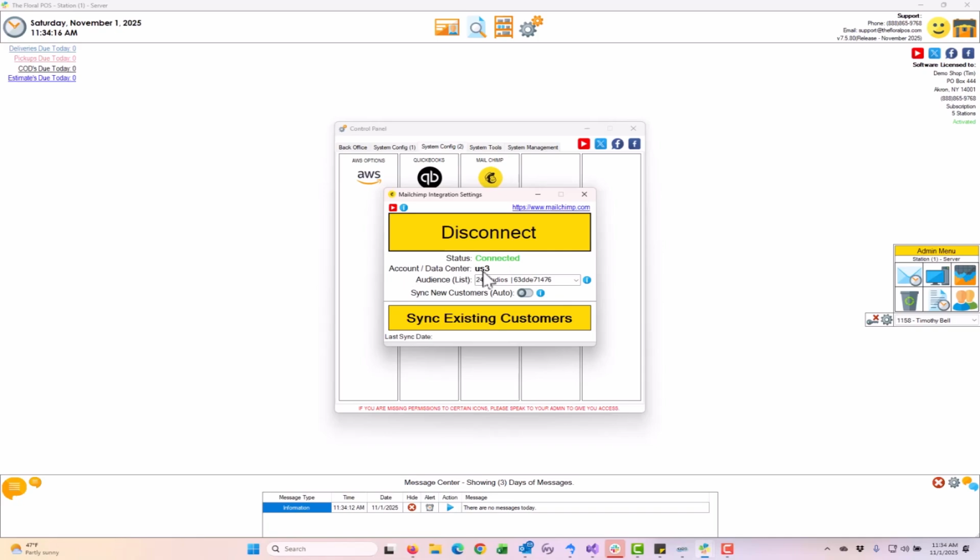Account data center US3, that doesn't really matter to us. And then your audience list is whatever this is going to be. Ours says 24 Studios. Yours will say whatever audience list you have on your side of the fence. An audience list is basically just a list where you want your emails to go. Any new emails from the Floral POS.